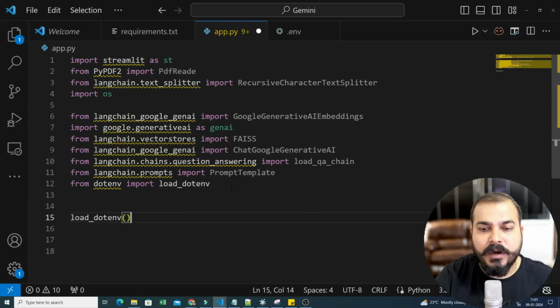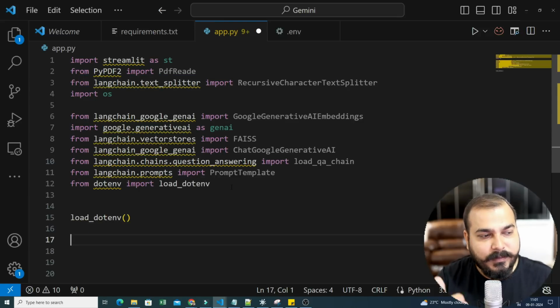Now I will go ahead and write load_dotenv(). By this, you will be able to see the environment variable.